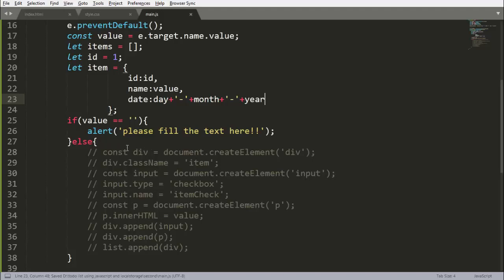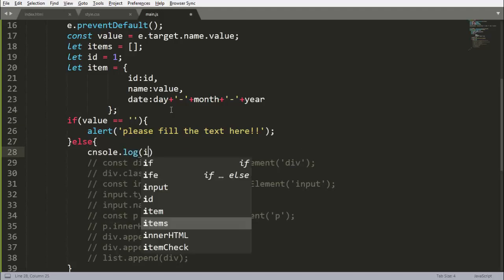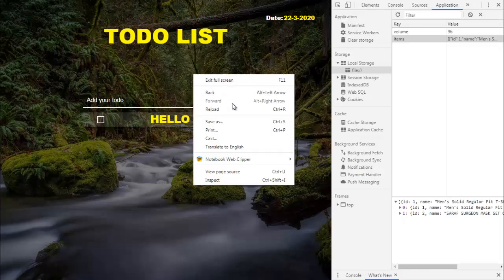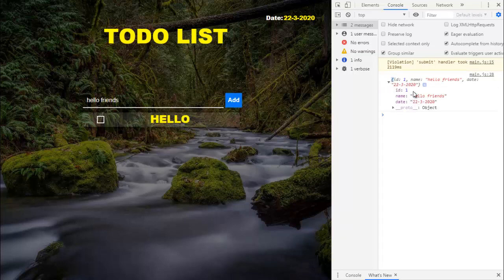So when I console.log item, see that here it is. Reload it again. When I click on add, there is one validation here. So when I write hello friends and click add, see that we are getting one object here, ID is 1, hello friends, and 22/3/2020.